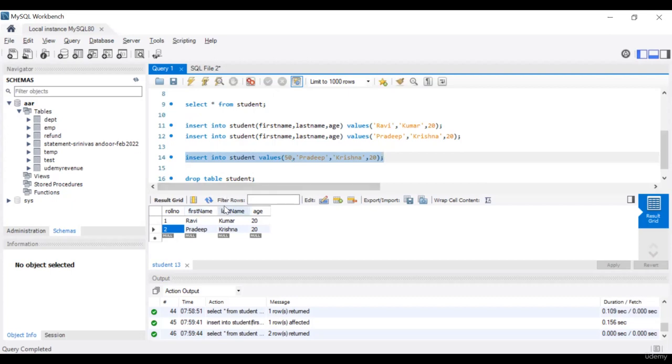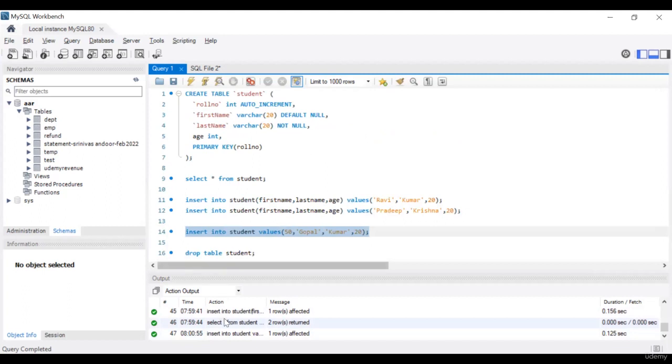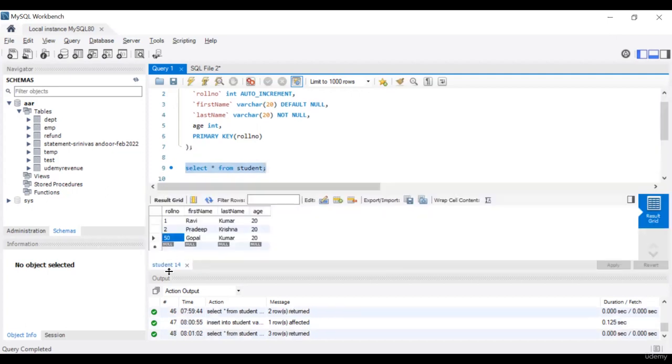Let us observe. So it is going to allow 50 for this particular record, so let us change the name here. Let us take it as Gopal Kumar, for example. Now if I execute this particular line, what is going to happen? You can see that the row is inserted. Now if I display the data, you see 50 is taken. So if you give any other value, it will definitely take it.